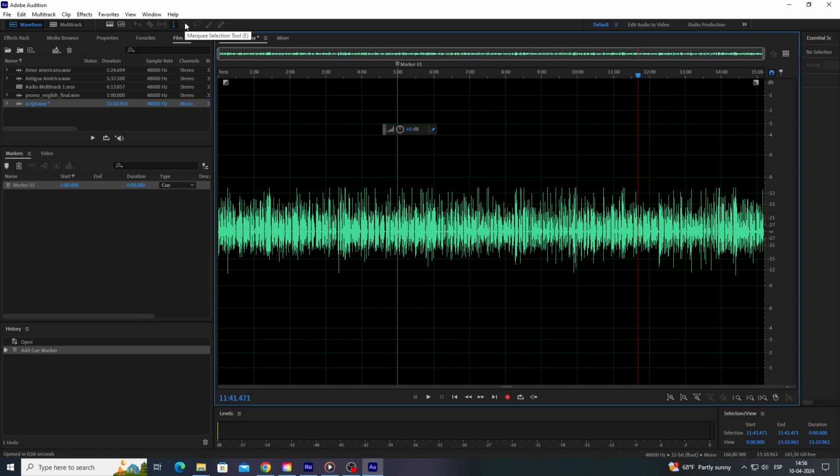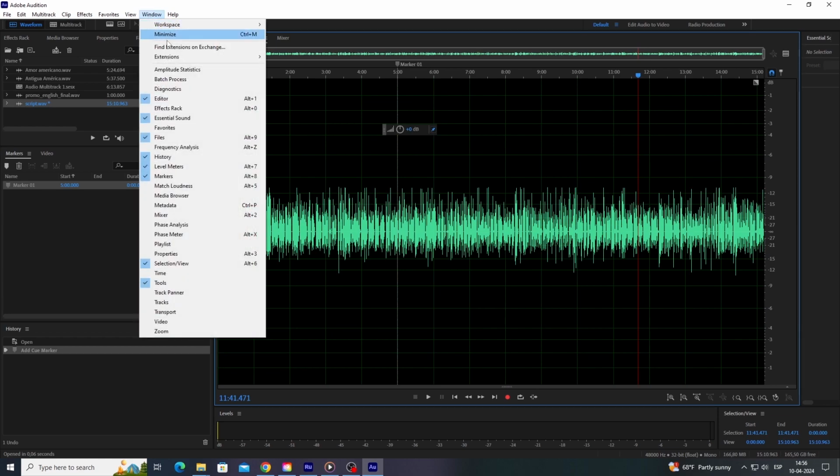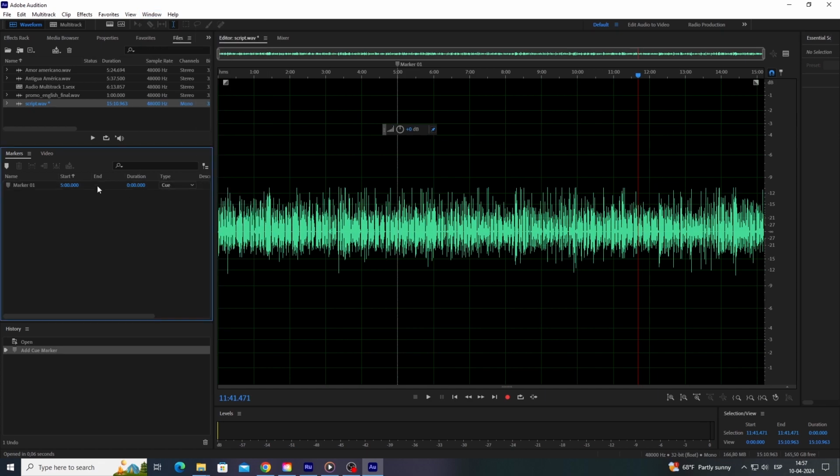To hide a panel you are not using, or to open a panel that you need, just go to the window menu at the top of the page. You can move these panels around your workspace.